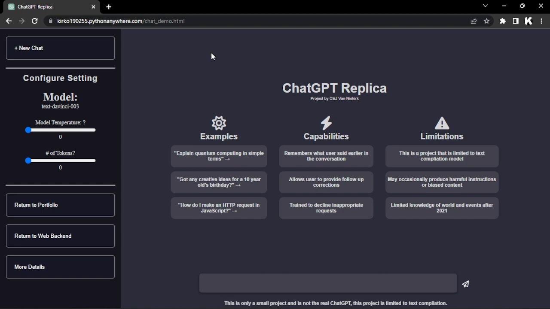And this has been my ChatGPT replica project, and I hope you found it interesting.